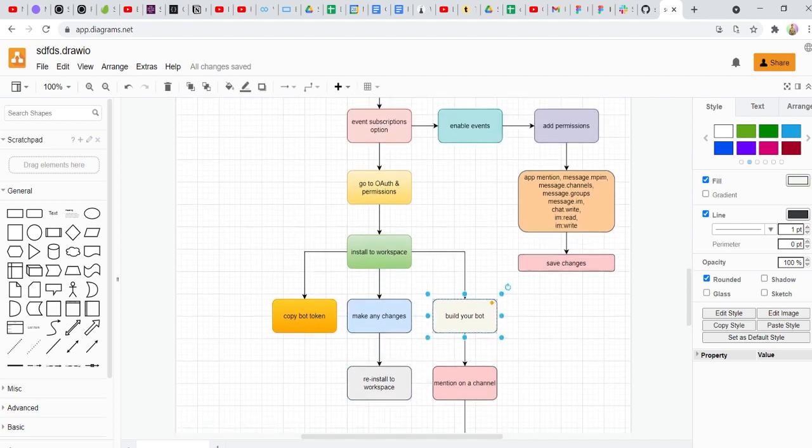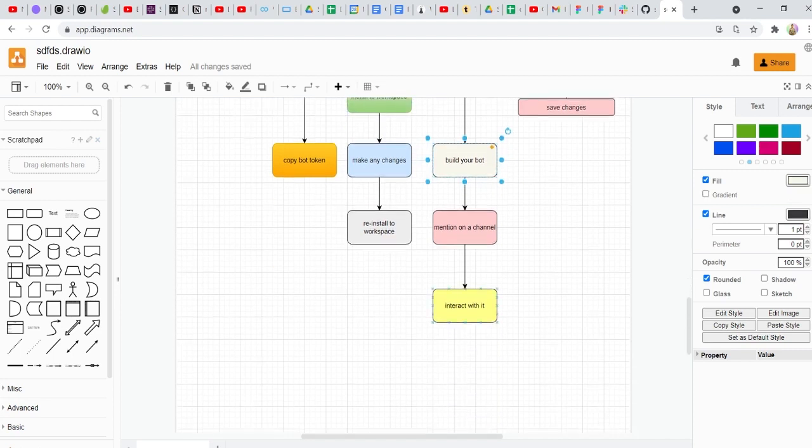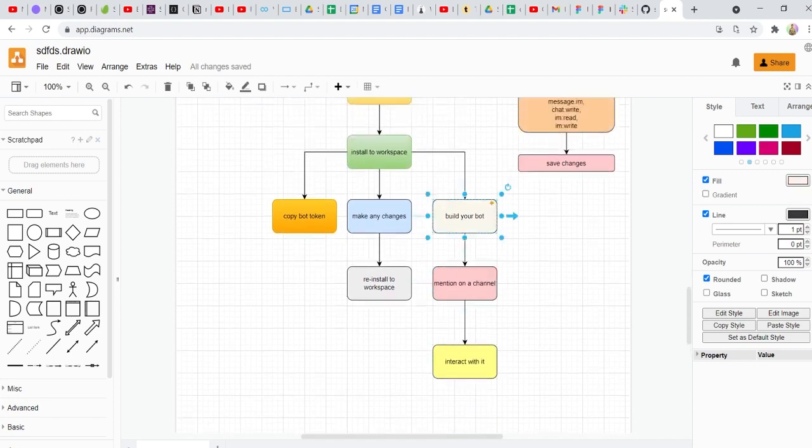And then after you install it to your workspace, you start building your bot. In the sense, you start writing the code, the GOLANG code that you build your bot with, and then you start your bot obviously on your local server. So we won't be installing it on a remote server. We'll be running it on our local server, and our local server will talk to Slack.